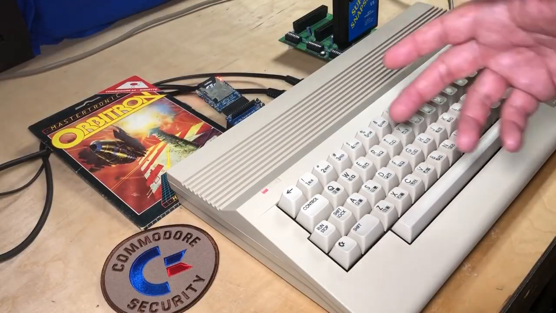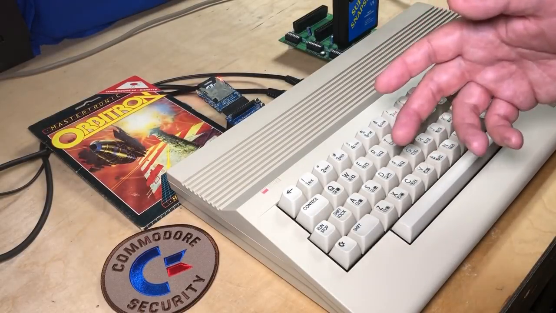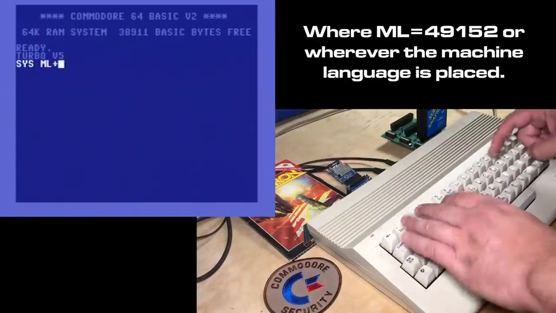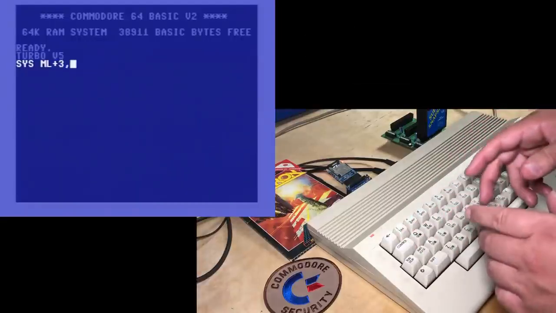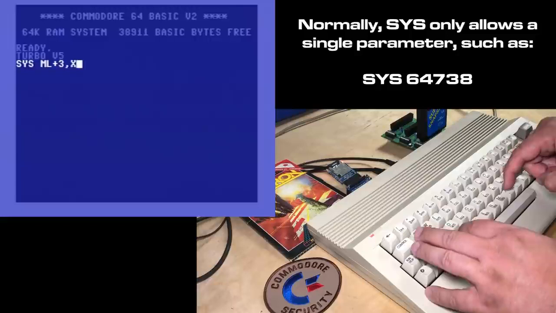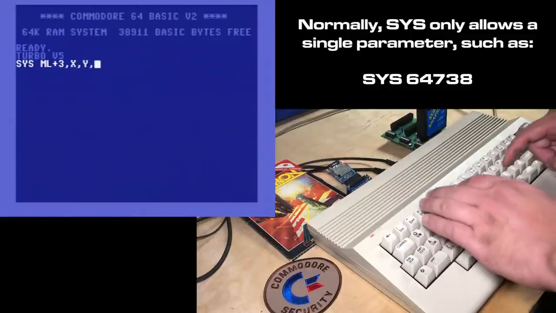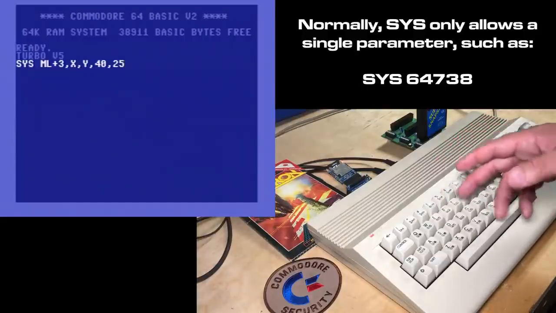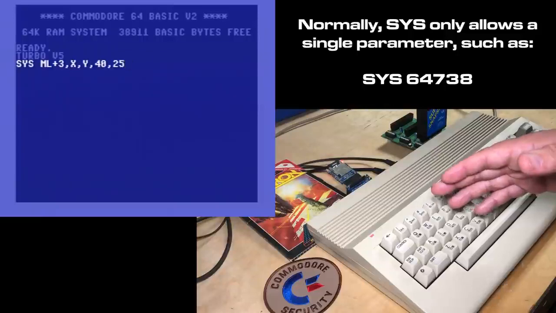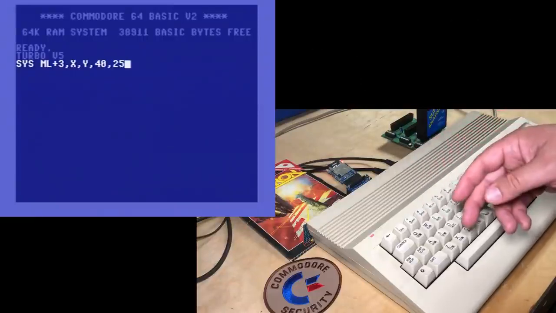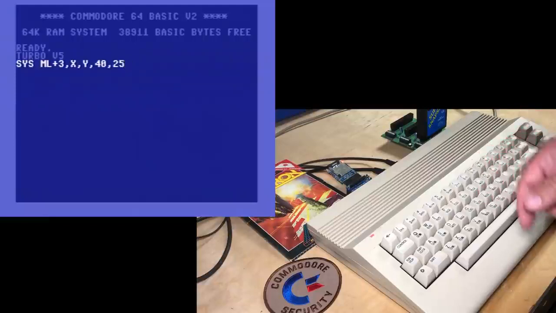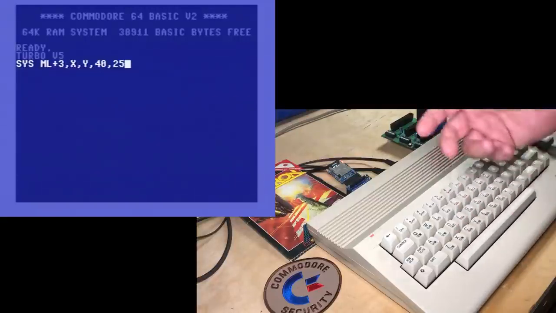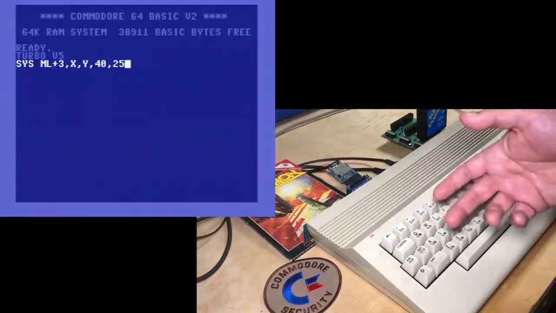Hi, it's Robin. Recently I did a video about a Lodestar toolbox that used SYS commands like SYS and some address, and then adding a comma and some parameters. You could use variables like X, Y, or the width or the height of a window or whatever. And there were some questions about how that's possible to extend the SYS command that calls machine language. So I thought I'd do a video about how that's possible in your own machine language programs to read parameters from BASIC. It's actually fairly easy.